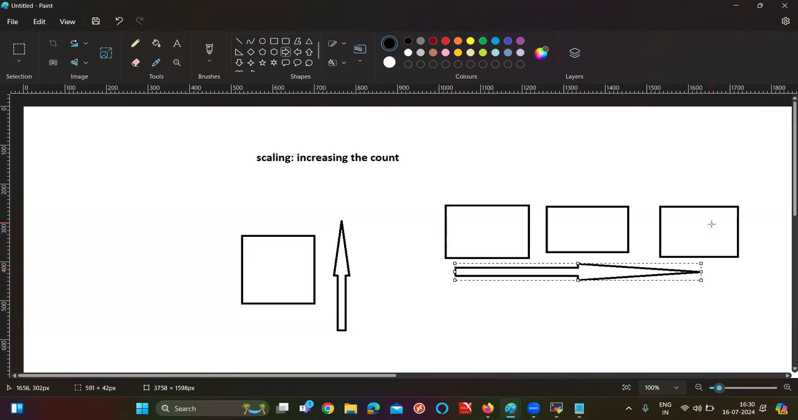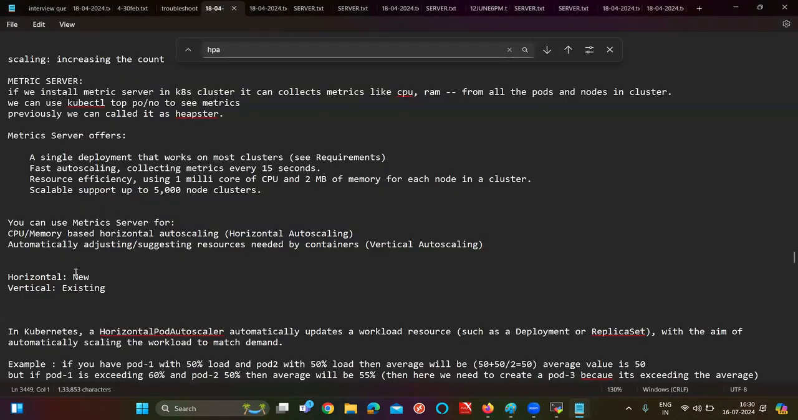Vertical means for the existing pod, you are going to give more CPU and more RAM. Horizontal means instead of giving more CPU and more RAM to the existing one, you are going to create new pods. Is the logic clear for all of you? That is the reason I have put here: horizontal means new, and vertical means existing. So here we are going to do horizontal or vertical scaling in real time. If you ask me, in real time we go for horizontal scaling only. Vertical scaling we won't go. We definitely need to go for horizontal scaling.